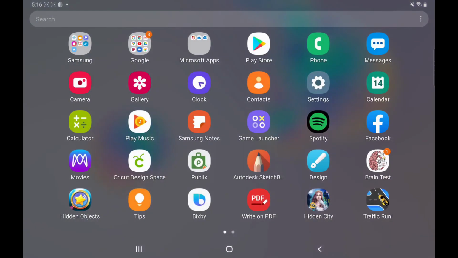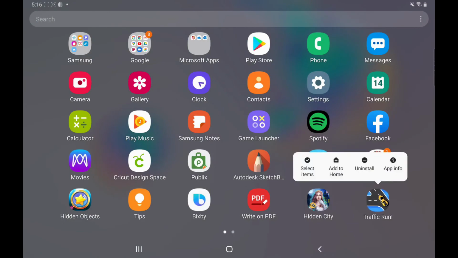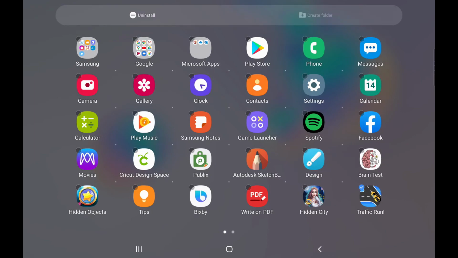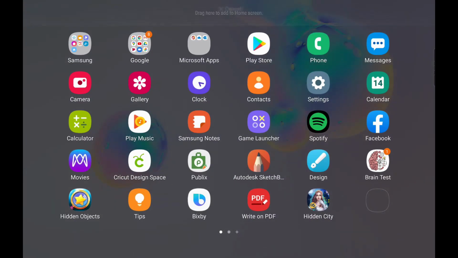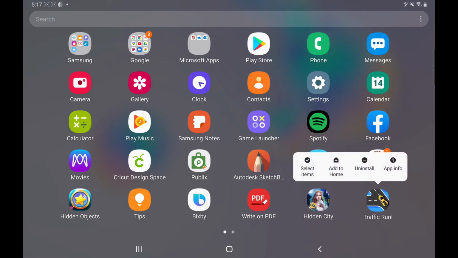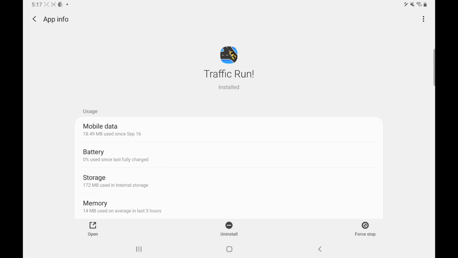Now we're going to go to the other apps that we've installed. And let's start with Traffic Run here. Now we can select items, and this would be for rearranging mostly, but we want to uninstall. Let's select Traffic Run. We do have these other options here. We can have multiple items selected and then be able to rearrange them or uninstall them. We can add this to the home page if we wanted to. We can find out more information on the app, and let's do that. You can see how much memory it uses and what its storage is.